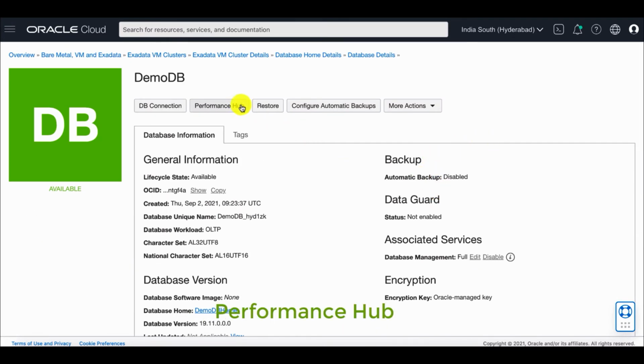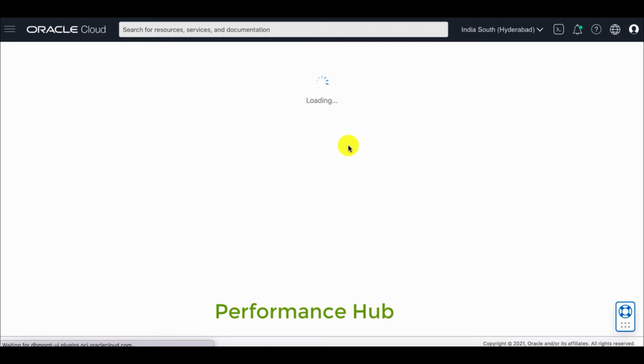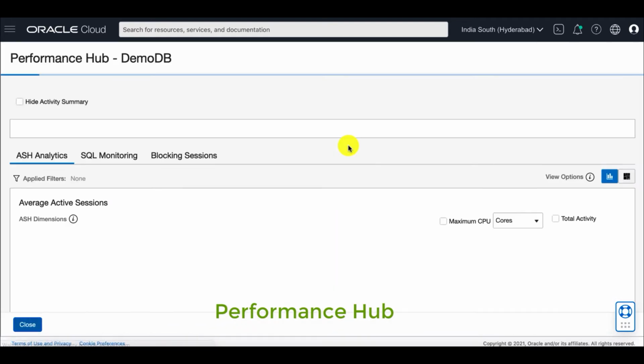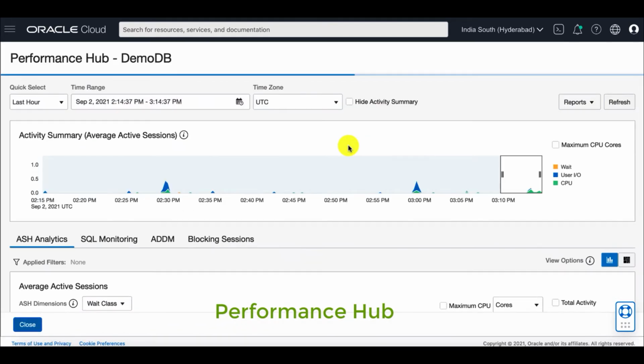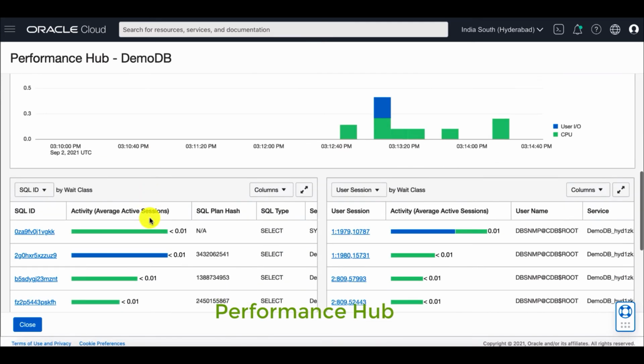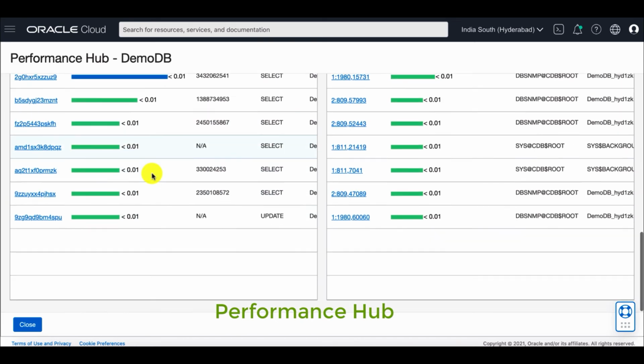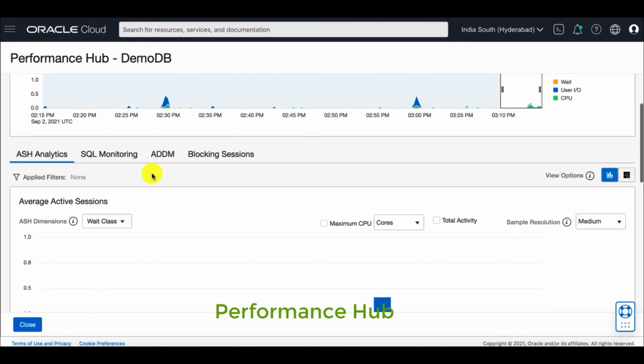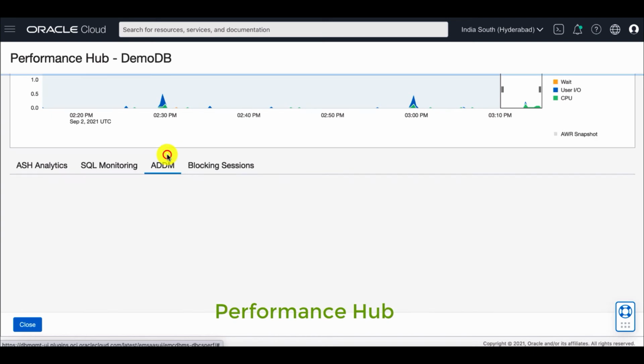By selecting Performance Hub, you will have the ability to analyze and tune the performance of your database. The Performance Hub window consists of a graphical time range display that you use to select the time period of all data to be displayed. You also have access to performance data within ASH Analytics, SQL monitoring, workloads, and blocking sessions. You also have automatic database diagnostic monitoring.